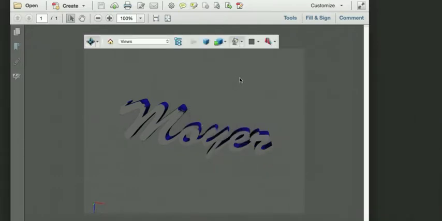And that completes the tutorial for this week on exporting 3D for print and web in Photoshop. Thanks for viewing.